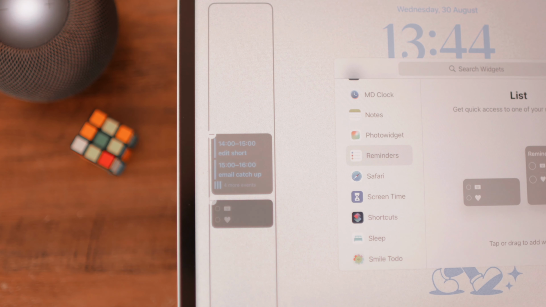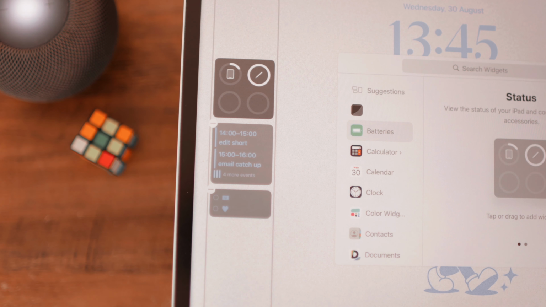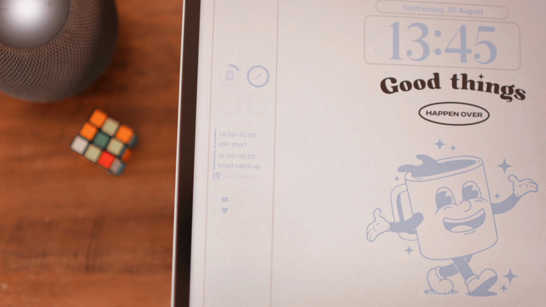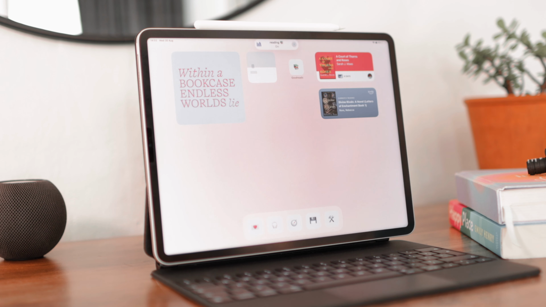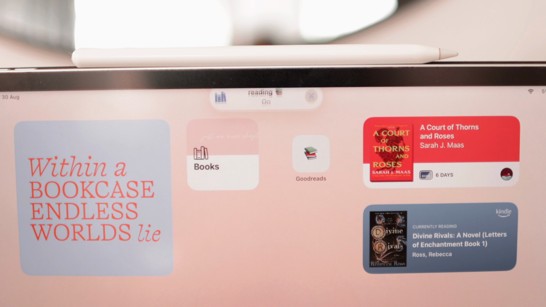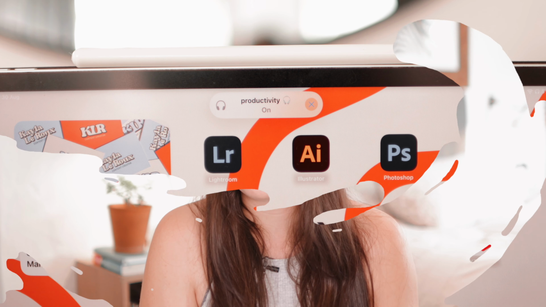Adding widgets is again very similar to on the iPhone. You just drag it into this little box here and then you're good to go. With all these multiple lock screens, this also means that you can now link a focus to a certain lock screen and home screen so that it will change depending on what focus you turn on. This is something that I've always loved and it's now available on iPad as well.